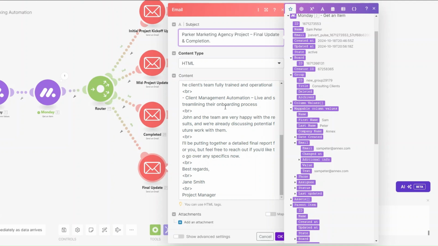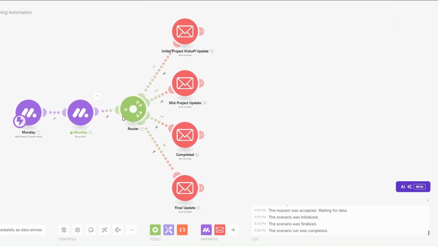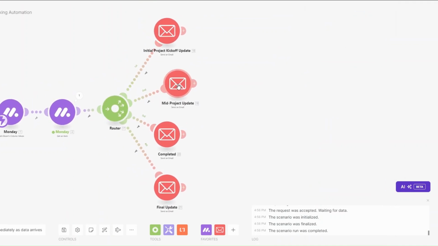Then we're concluding the email by saying I'll be putting together a detailed final report for you, but feel free to reach out if you'd like to go over any specifics now. Best regards, Jane. The last thing that we'll do here is to set up a filter to ensure that each email goes out after we've changed a specific status on one of our clients.